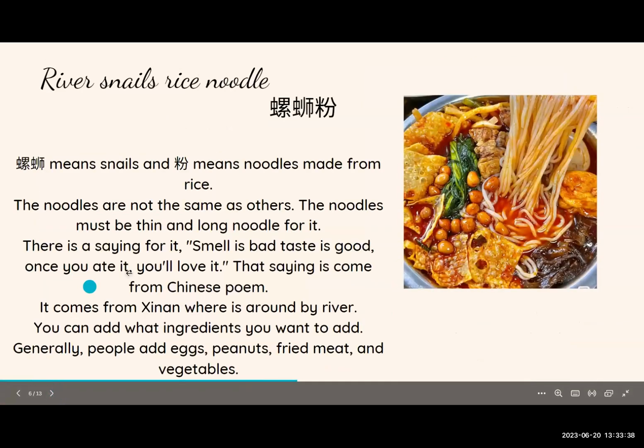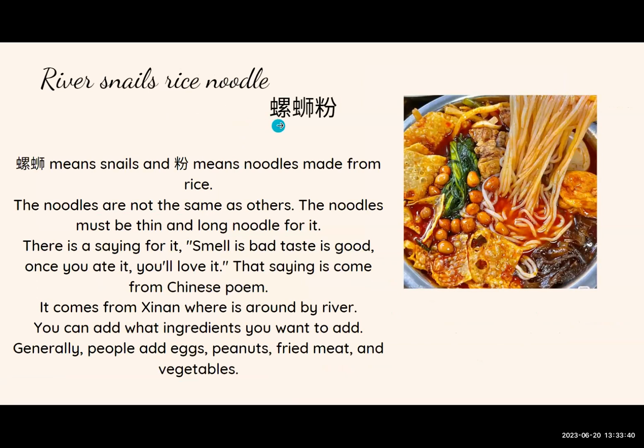river snail rice noodle. It's also called luosifen. Luo means snails and fen means noodles made from rice. The noodles are not the same as others. They must be thin and long, like the example in this photo. There is a saying, because luosifen has a really bad smell: the smell is bad, the taste is good. Once you eat it, you will love it.